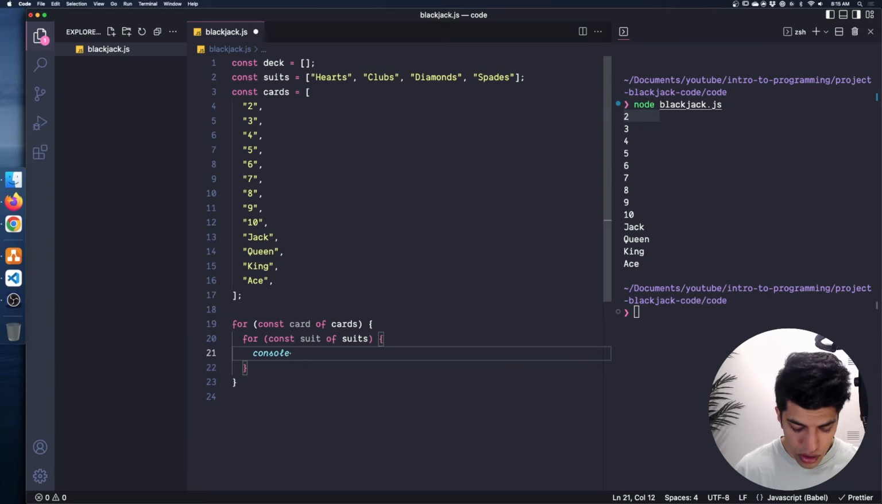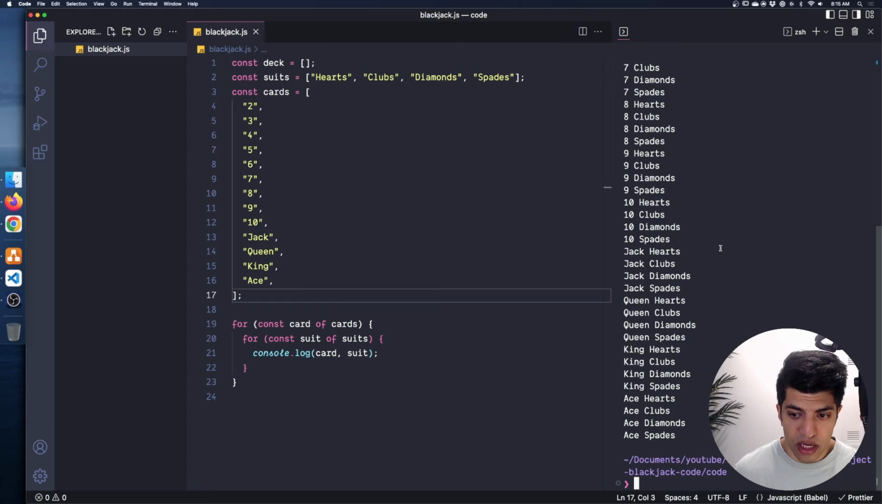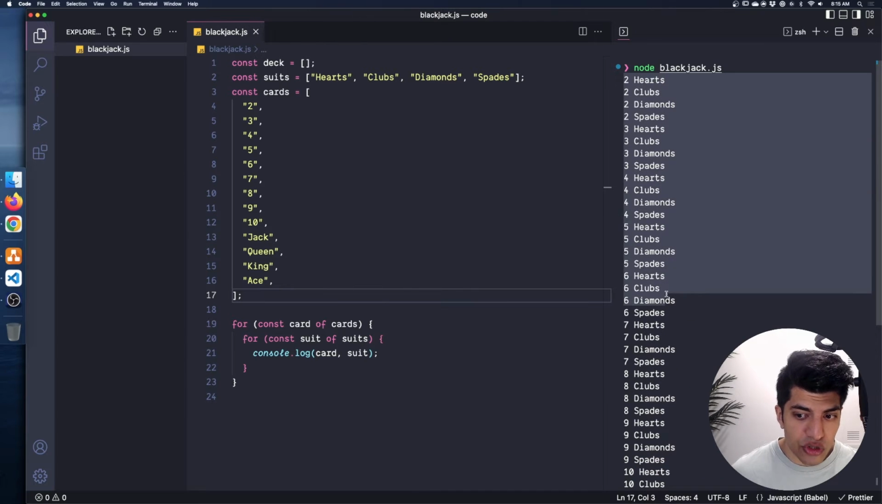I'll do console.log of card and suit. And I'll just clear this out. This is going to go way off my screen, but hopefully you have an idea of what that looks like. You can see that we get this enumerated just like this, right?